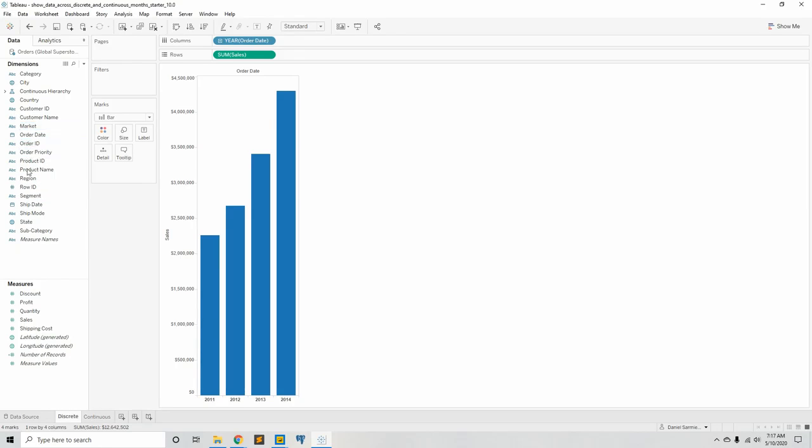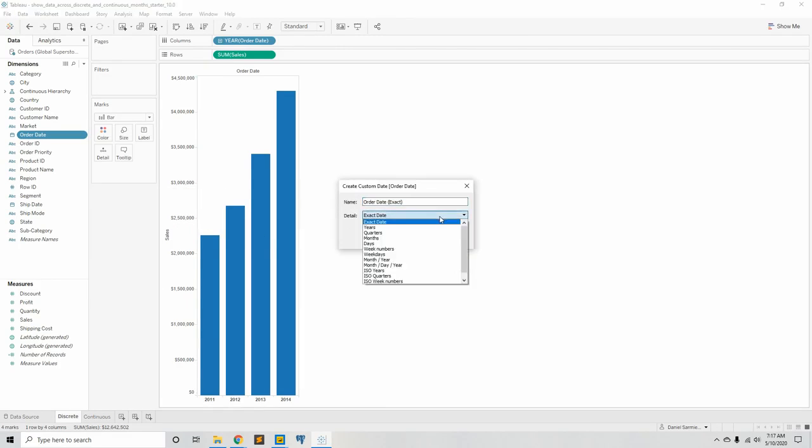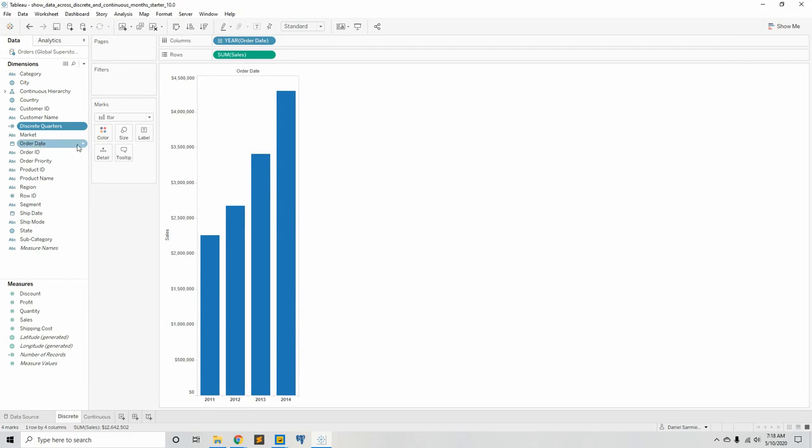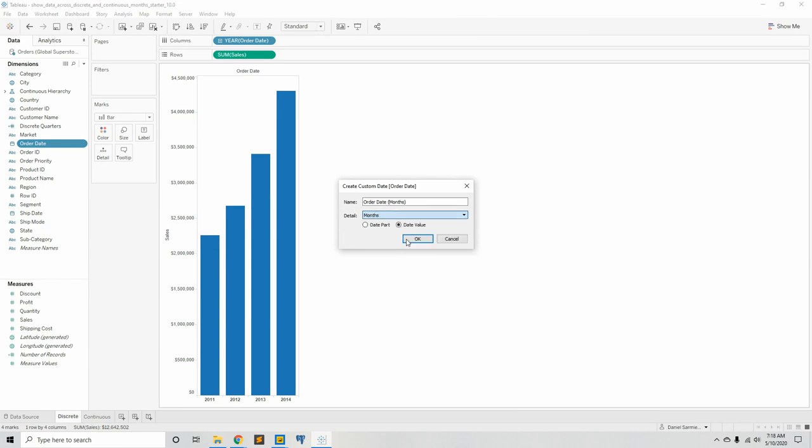So let's create a few custom dates. Let's look at quarters. So discrete quarters. And we're looking at the date part because we want to look at it as a category. And we're going to create one more. Create custom date, months. Discrete months as a date part.